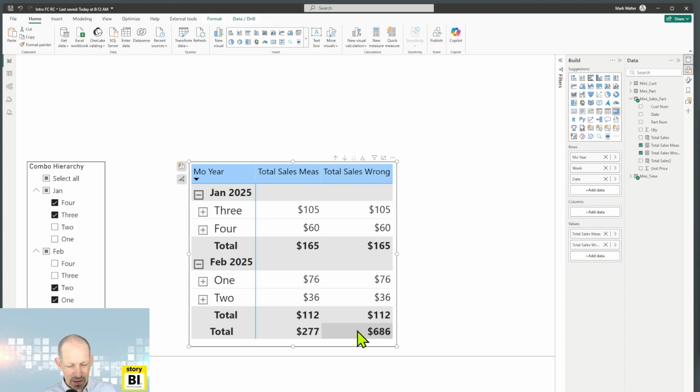So what's going on here? Well, if we think about the current filter context here, and we look at all the surrounding labels in the slicer, in the rows, in the columns, we know that it includes both months, January and February, all 4 weeks, 1, 2, 3, and 4, as defined by our outer filters here in this hierarchy.